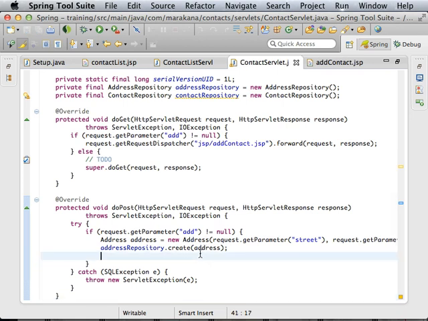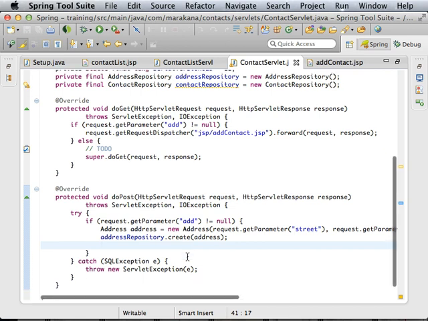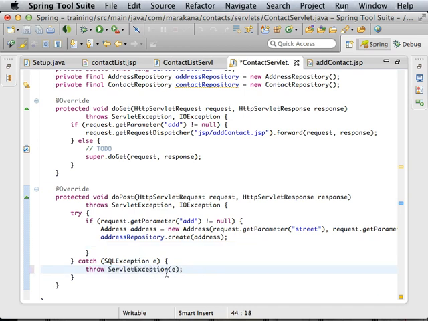Again, I'm just packaging my SQL exception up in a servlet exception so that I don't have to deal with it. So I forgot, in Java, you have to have a new, or you could just throw a servlet exception? You have to have a new, yeah, because these are just objects.